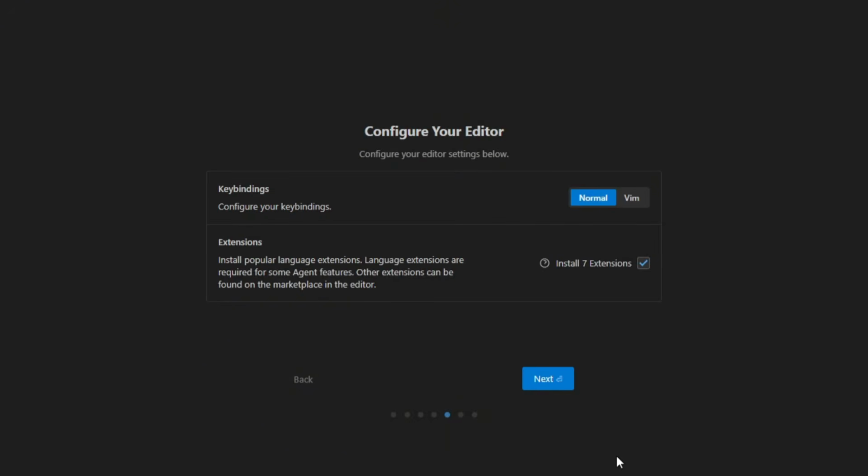So we'll hit next, and we'll see the next section says configure your editor. This is where we can assign key binding settings and also install the recommended extensions. They do recommend some language-based extensions that you should install. So we'll leave that checked, and we'll stick with normal key bindings, and we'll hit next.